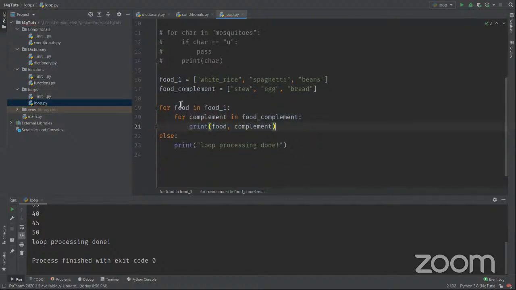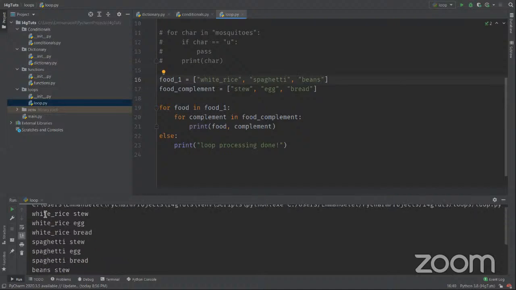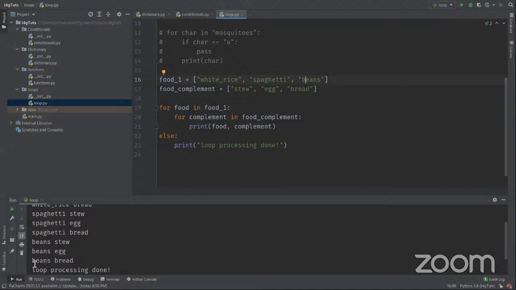What this is going to do is go into food one, white rice. Then we're now nesting. We're saying do the same thing for complements, which goes inside this, then print this. Now this is going to do white rice stew, white rice egg, white rice bread, spaghetti stew, spaghetti egg, spaghetti bread, beans stew, beans egg, and beans bread. I will look through the debugger to see what's going on.